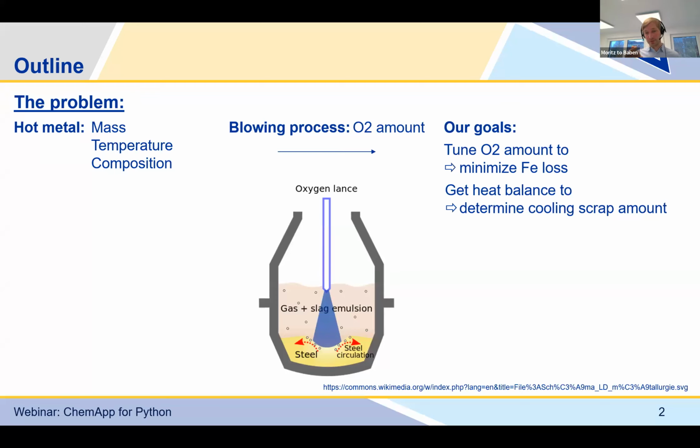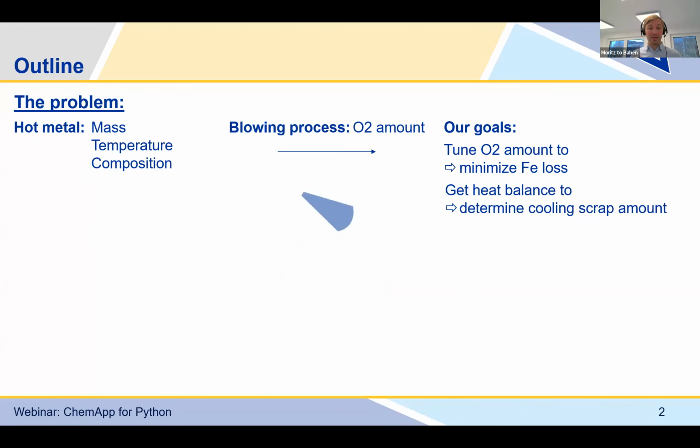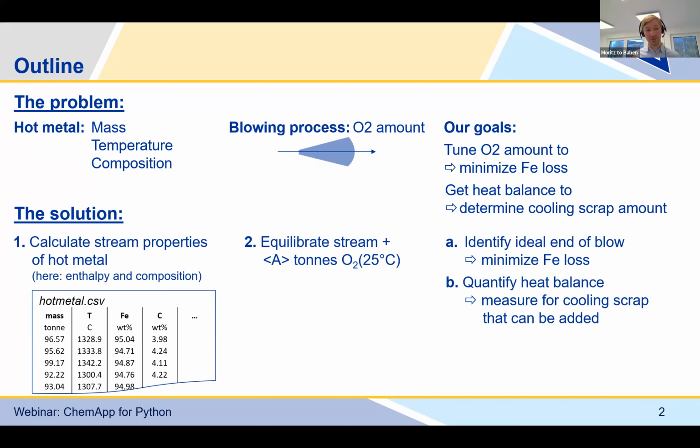So the question that we want to answer today is to determine the optimum oxygen amount to get rid of the carbon without losing the iron. At the same time, we want to determine the heat balance to find out how much scrap we can add. Because the more carbon we have in the hot metal, the more oxygen we will need to blow, but also the more waste heat we will have that can be used to melt extra scrap. The difficulty is that there is variability in hot metal mass, temperature, and composition that is entering the LD converter.